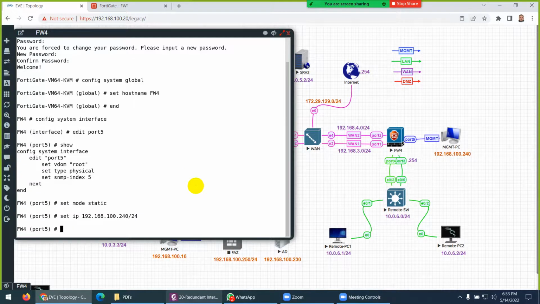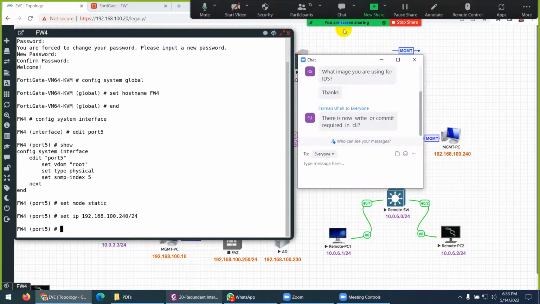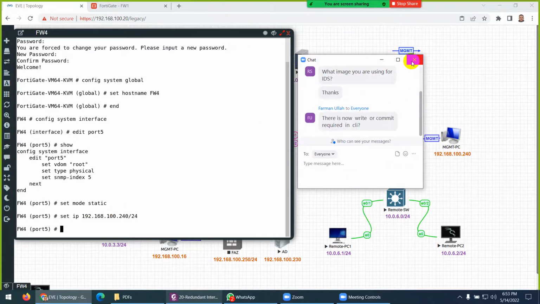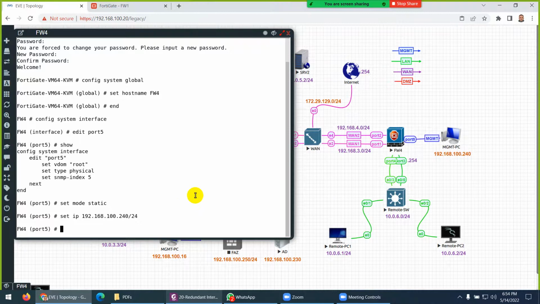Last thing, I need to allow the management protocol to access this firewall. Otherwise, I cannot access it, and neither can I ping this IP. So what I need to do, no, there is no commit. When you type end, it means it's committed.